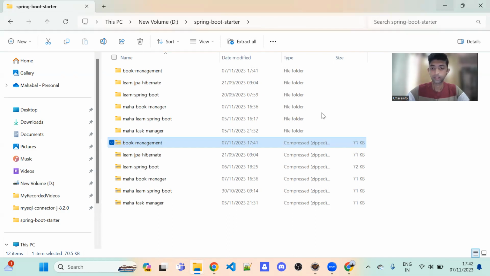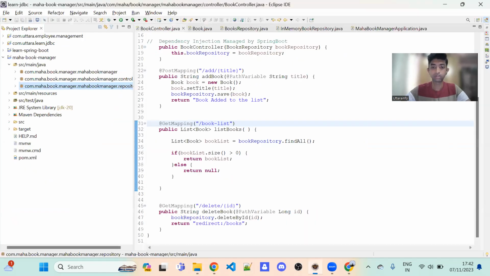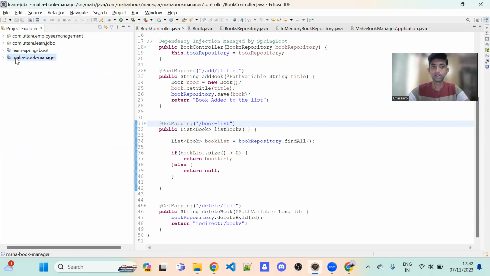Clear? Okay. So now we have to import this to our IDE. So open up your IDE, that is Eclipse. Use Eclipse because it supports all these things, the build tool, building and adding dependencies and everything.